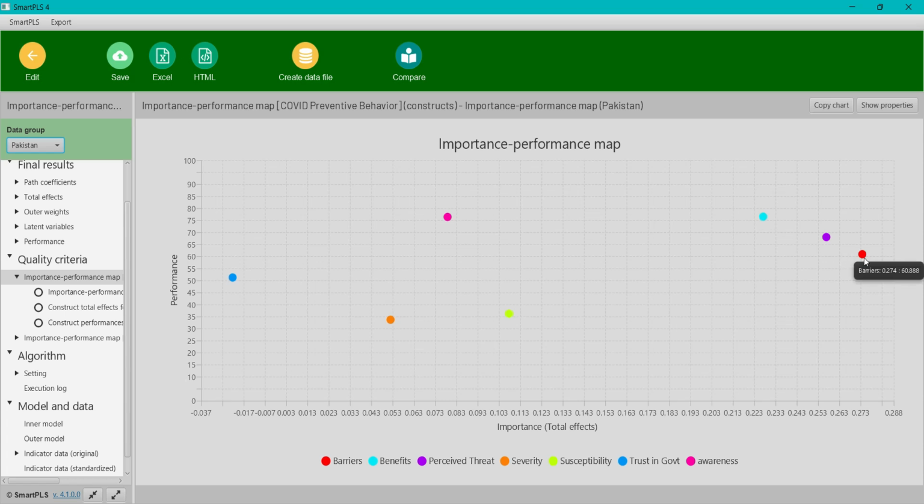So people do have fewer barriers, so that's a good thing. Actually, it's a negative construct, but the importance of barriers is also high. Similarly, trust in government in the Pakistani context is very low, as you can see, and we can interpret the results accordingly. So that is all about importance performance map analysis.